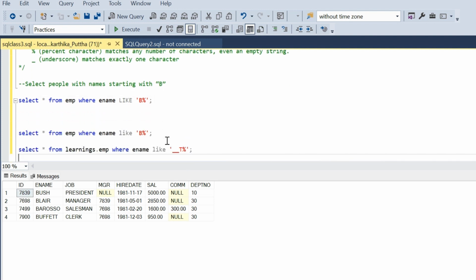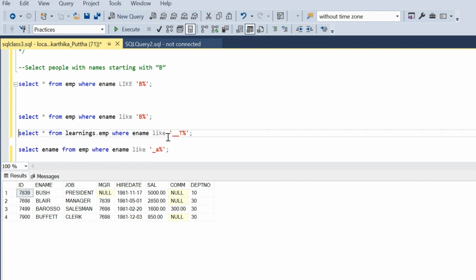And now we'll see underscore. I'll explain this query, and this is a query which I have. I have mentioned 2 underscores and then t percentage. Here underscore means a single character, right? Here I have mentioned 2 underscores, so I am leaving 2 characters. The third character should be t, and before that the first and second characters may be anything. The third character should be t, and later on maybe any number of characters.